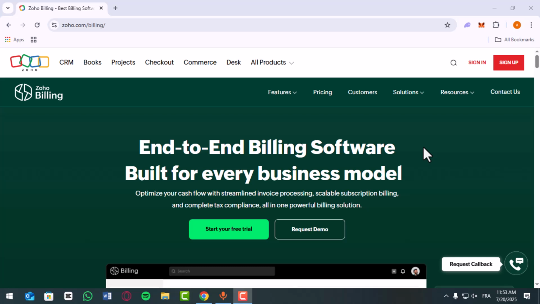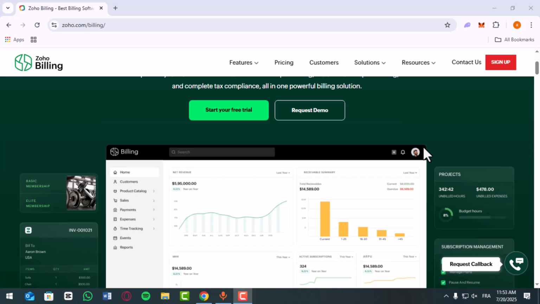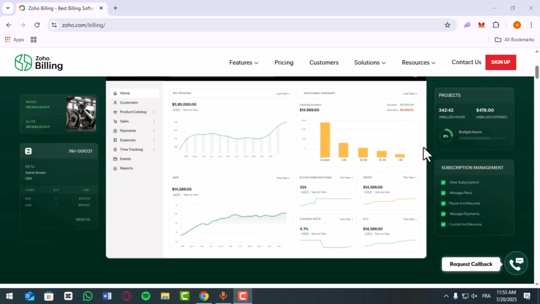Need to collaborate better on Zoho CRM? Here's how to invite your team members. First, log into your Zoho CRM account with admin access. From the top right, click the settings gear icon. Under Users and Control, select Users.